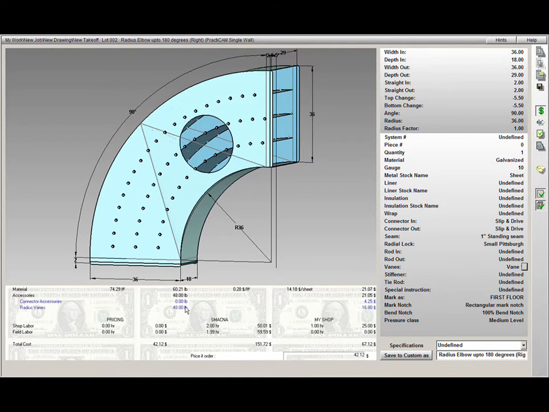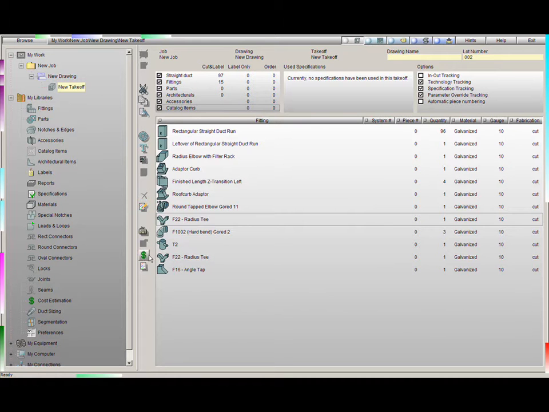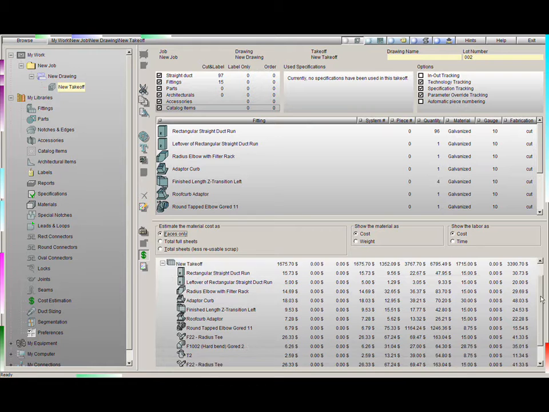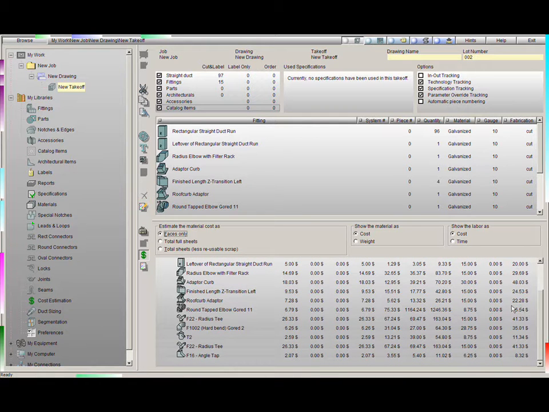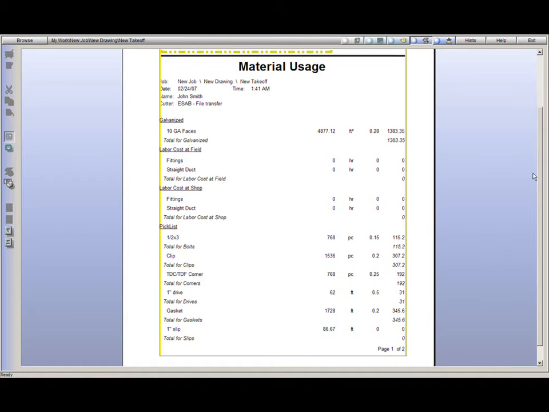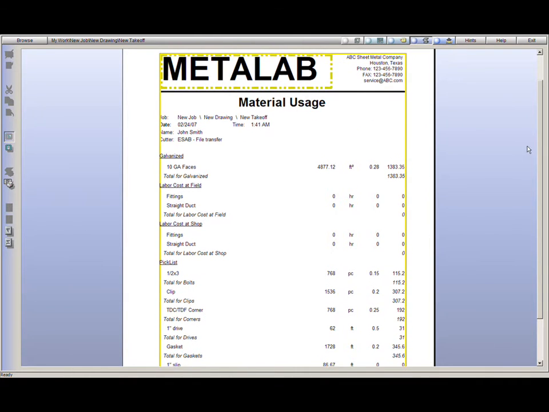Once we are done with the job, we can even get a complete breakdown of the price of each fitting or the total job cost directly on your screen. However, the customer can just print out one of their custom cost reports and then use this information for great accuracy in pricing and bidding.